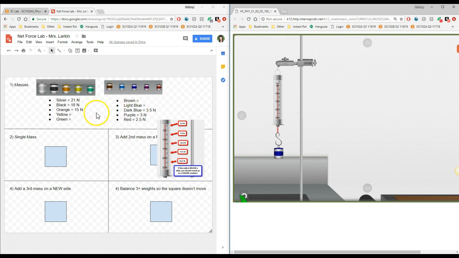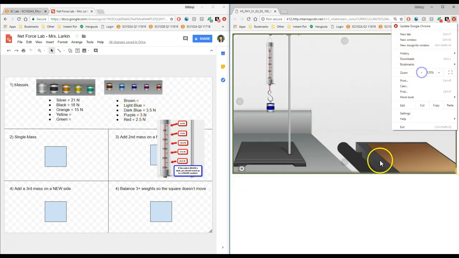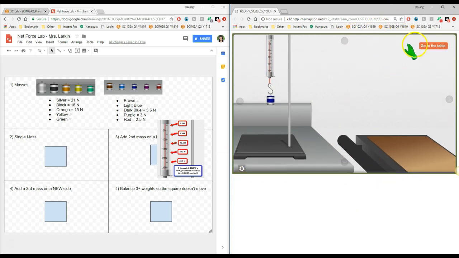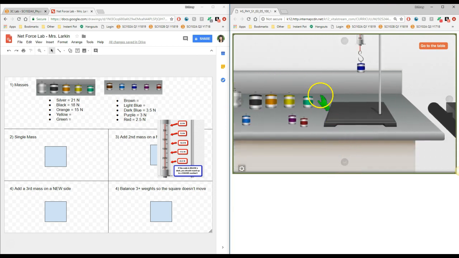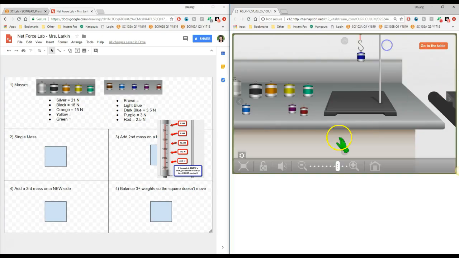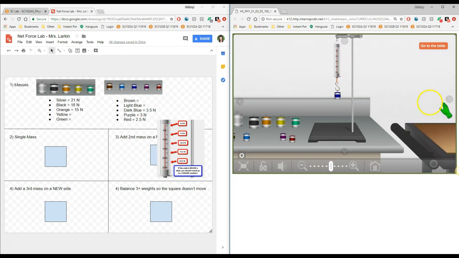All right, so you're going to go ahead and fill in all of those weights. And then what you're going to do is choose some of our weights to go to our lab, to move to the table where we're going to do our experiment. Now you can't fit every single weight on here, so you're just going to have to choose some random ones.